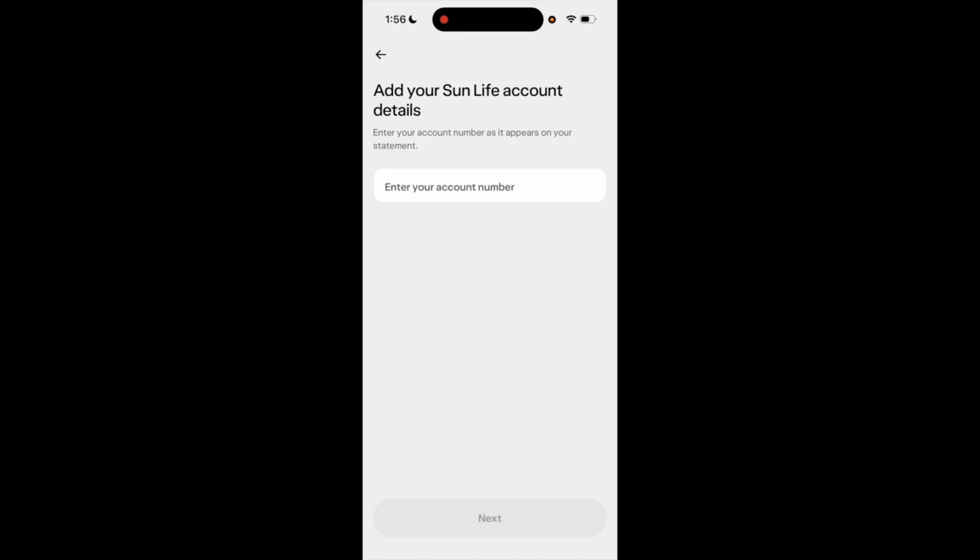Once you're here, you can then add your Sun Life account details on the screen, then press next, and then basically just follow the prompts and the steps after that to complete the transfer of your account. So that is how you can transfer your investment account from Sun Life Financial to Wealthsimple.